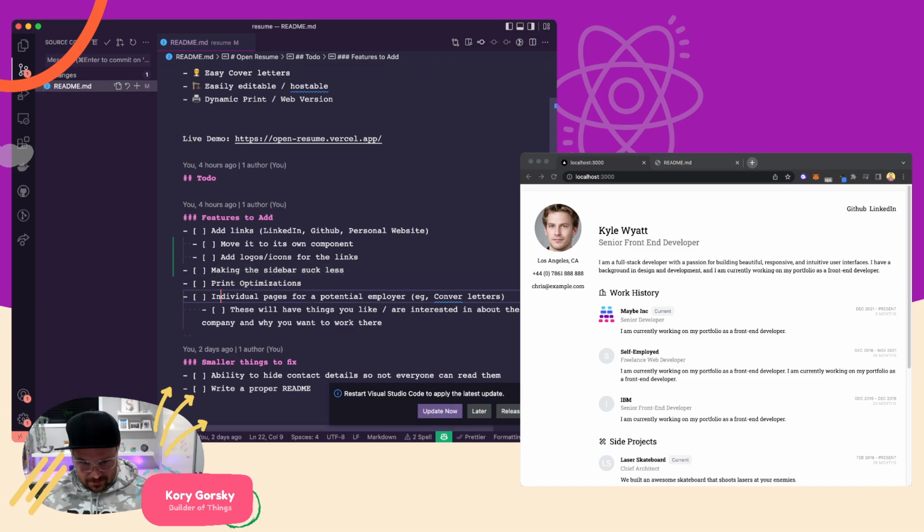And then basically I want to be able to create individual pages for a potential employer. The idea there is to have a version of this that lives at, I don't know, Netflix, if you want to work there. And it would have very specific content, almost like a cover letter, but it's built into the resume, where you're saying, this is why I want to work there. Here are the things I'm looking forward to.